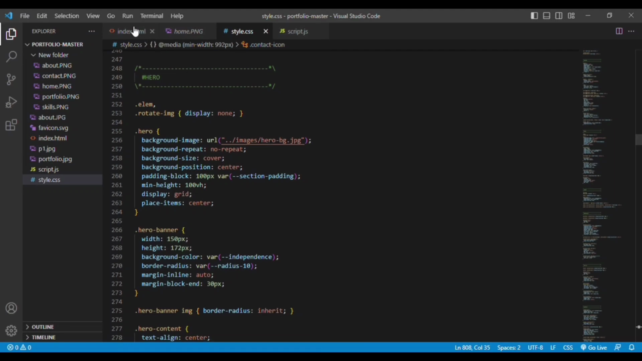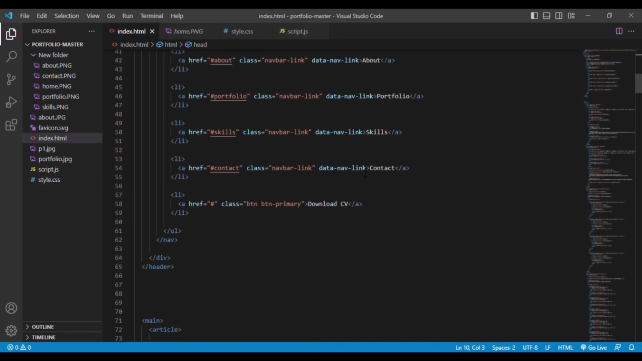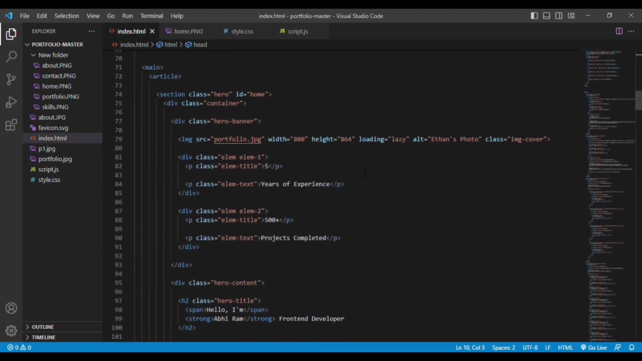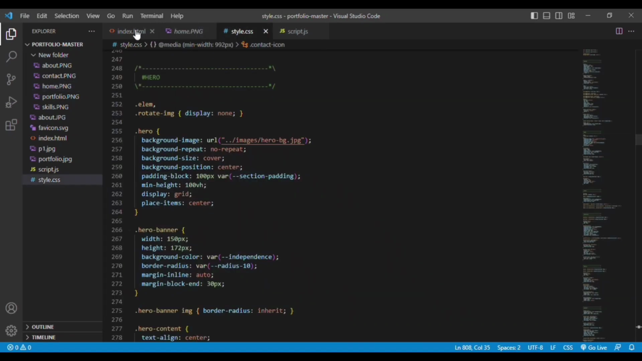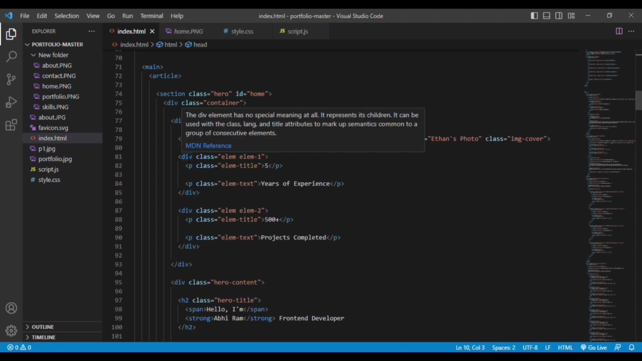Then we can go to the hero section. So now let's go to the hero section. The hero section completes here. In the hero section, we have a main div, that is the container. Then we have another div for the hero banner. An image is added here, and we are adding all the information. You can see we are adding 5 years of experience and 500 plus projects done by adding div elements.